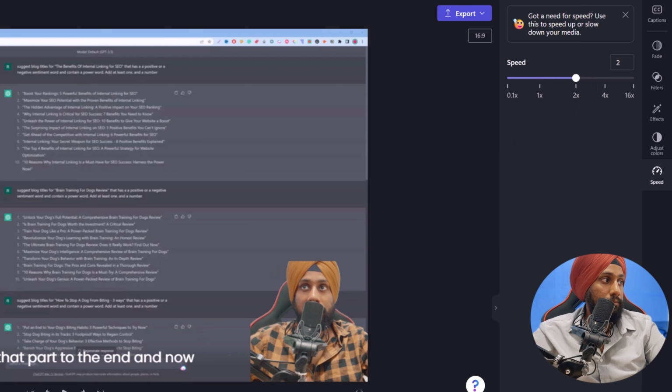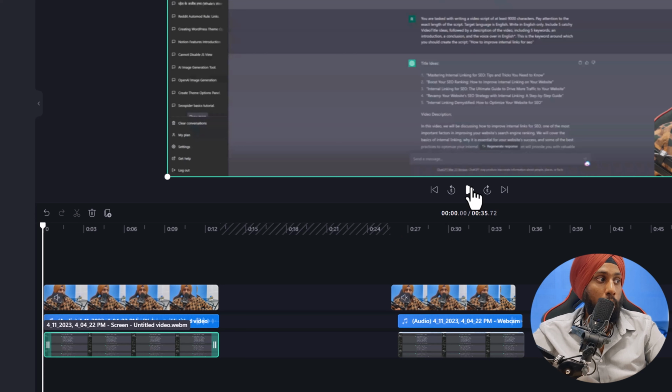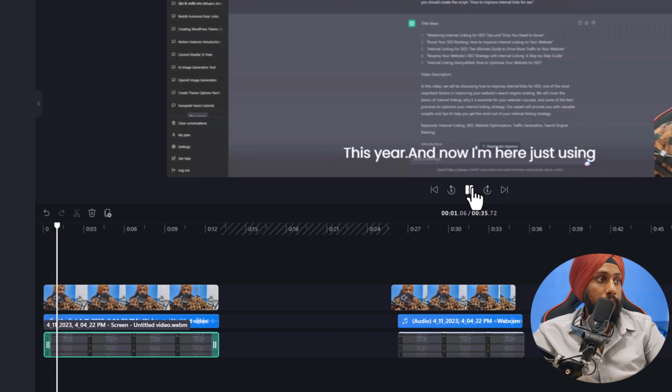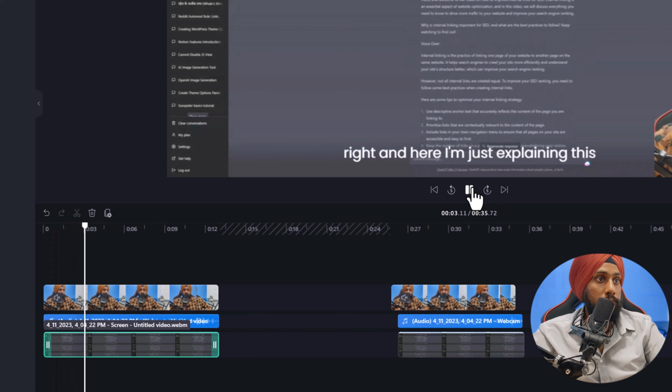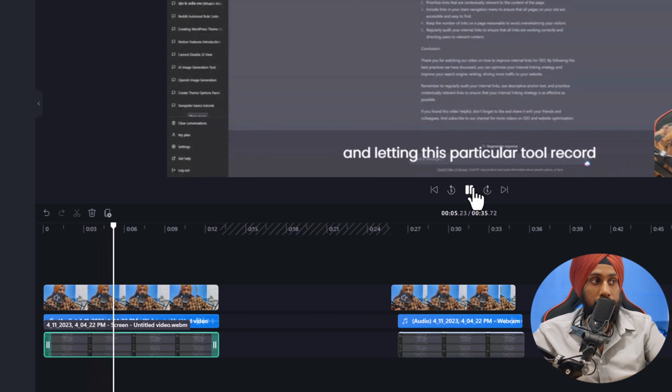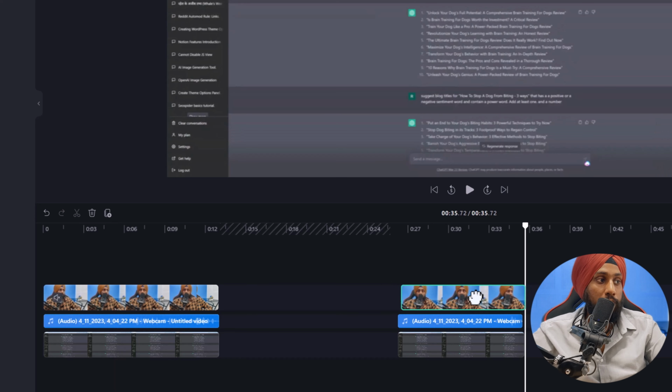So let's see if it does sync the way we want. Just click right. And now I'm just using this particular window which is on my right, and here I'm just splitting this. Okay, so it just looks good the way it is. So that's the one drawback which I want to suggest or convey to you.